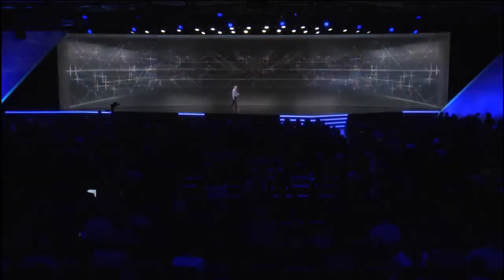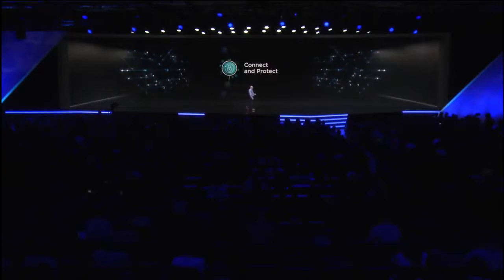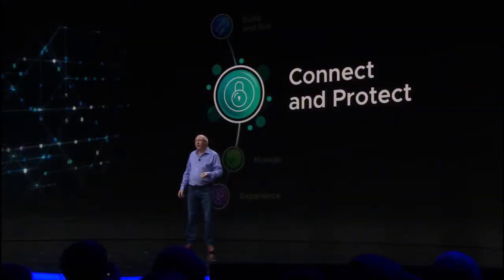So let's take the next step in this journey. We need to consider, how do I secure all of this infrastructure and all of these applications, and how do I connect it together? To help me do that, please welcome Marcos Hernandez.